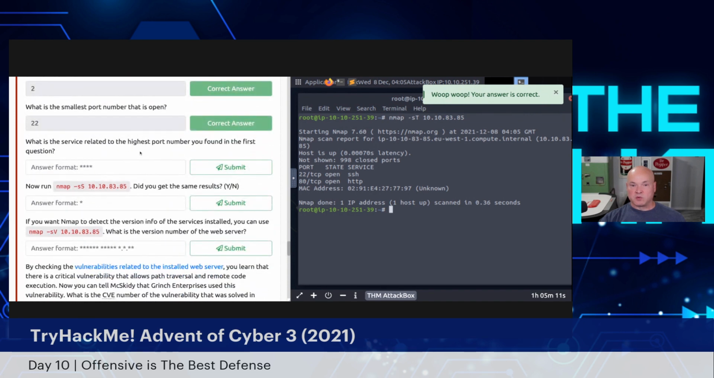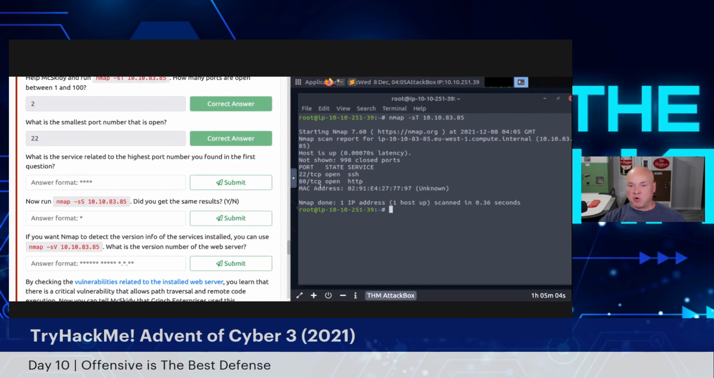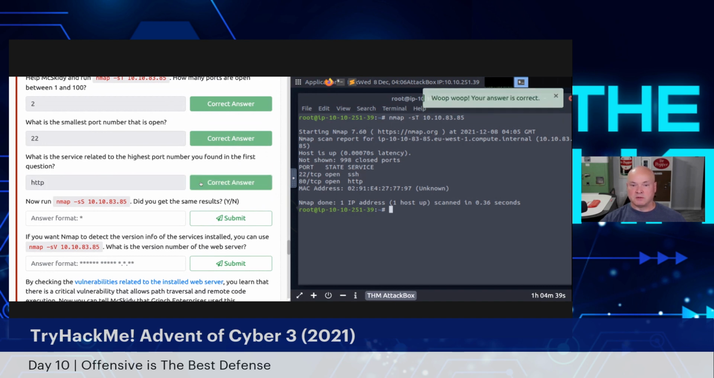So what is the service related to the highest port number you found in the first question? The highest port number we found was port 80. So we're looking for this service and we look into the service column. We have three columns, the port, the state where it's open, and the service. We see that we have SSH for port 22 and HTTP for port 80, which is our highest number. And HTTP is what we're going to enter here.